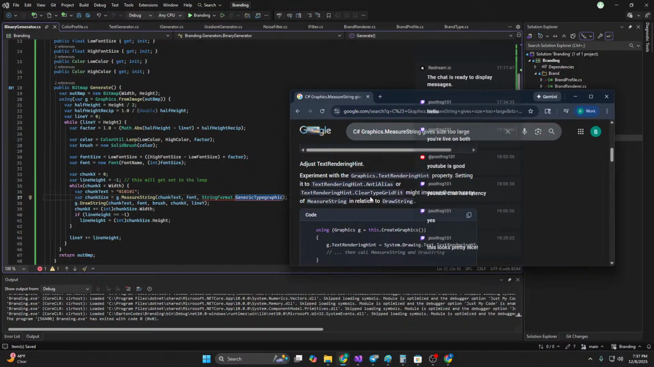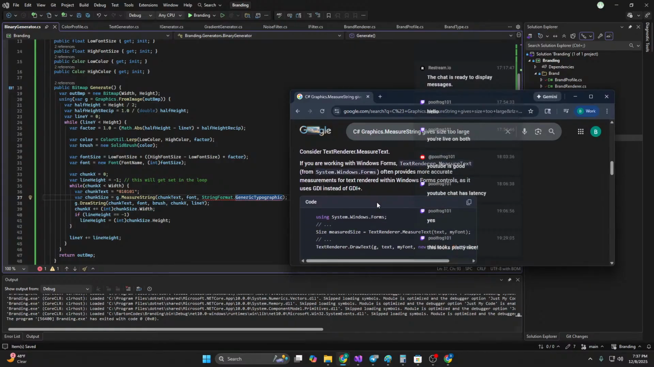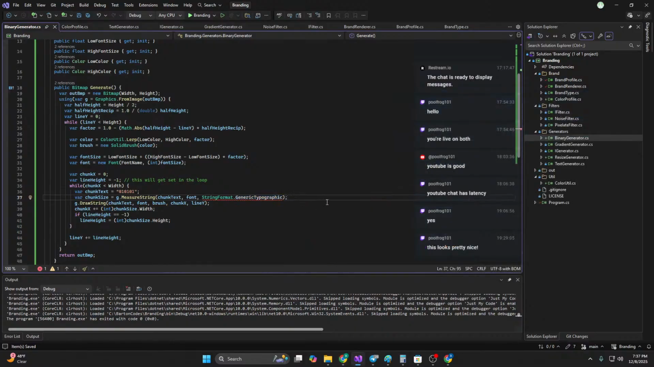Text rendering hint. ClearTypeGridFit. TextRenderer.MeasureText from Windows.Forms. No, I don't think so. I don't think I like that. I mean, if we really wanted to be brutal about it, we could literally go through and count the pixels until we find ones that have content. That's going to make it take forever though.